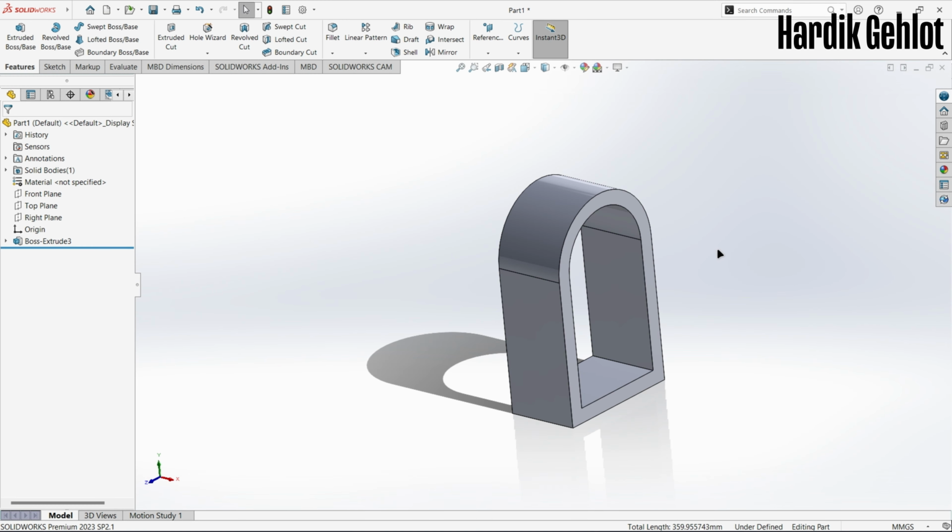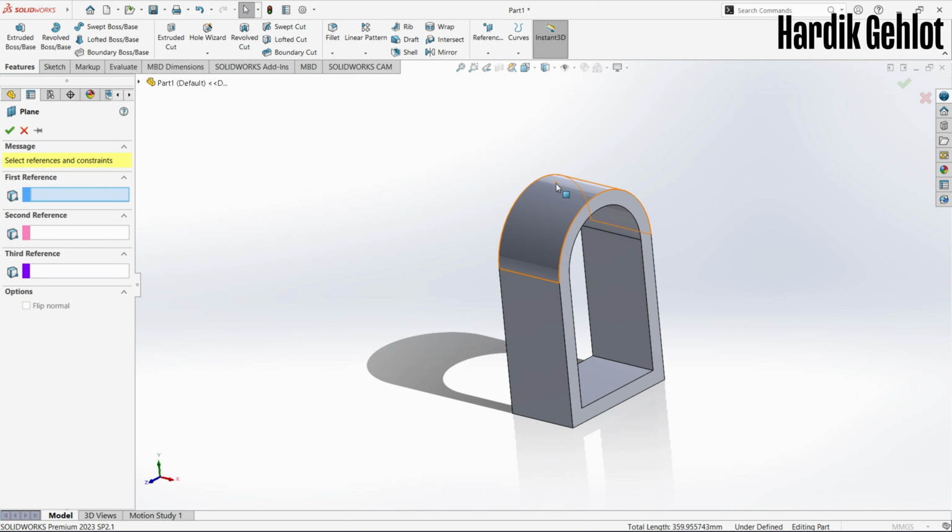The next command is reference geometry, which is used to create planes, axes, coordinate systems, points, center of mass, bounding boxes, and mate references. The most useful feature is the reference plane. Suppose I want to create a cuboidal cavity on top of this model, but there is no plane there. In that case, I will use this feature to create a plane.